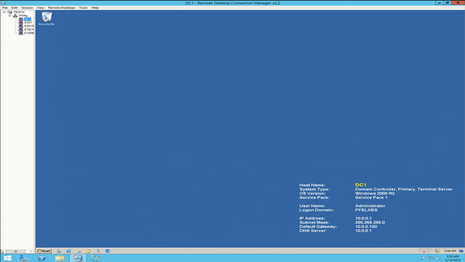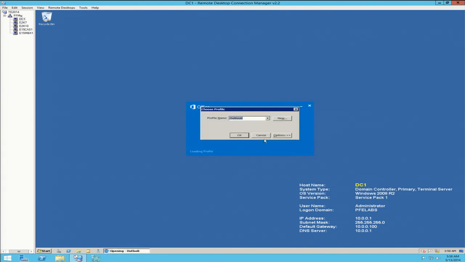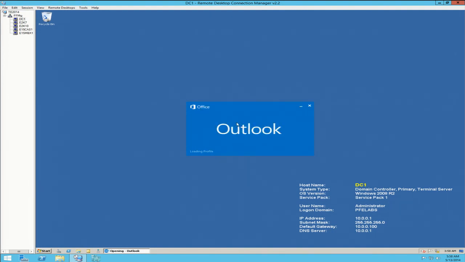All right, so here we have our demo environment. We have 5 machines. We have a domain controller, an Exchange 2007 server, a 2010 box, a 2013 client access, and a 2013 mailbox. So from the DC, we have Outlook installed. And just to give you an idea of this environment, we only have a few users, and the users have already been migrated across to Exchange 2013.